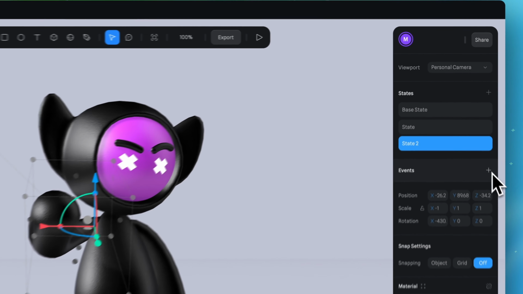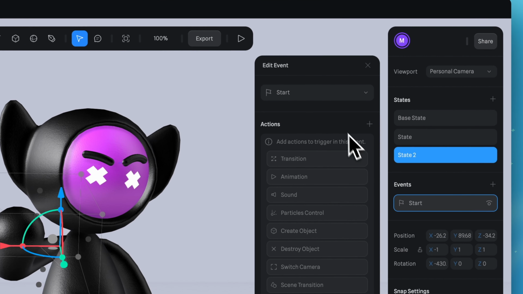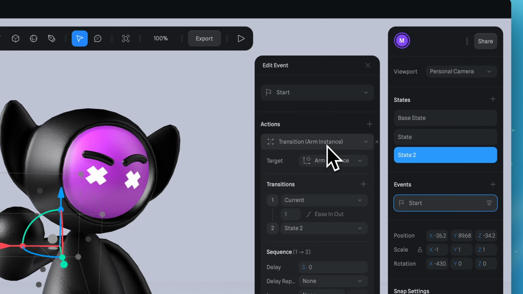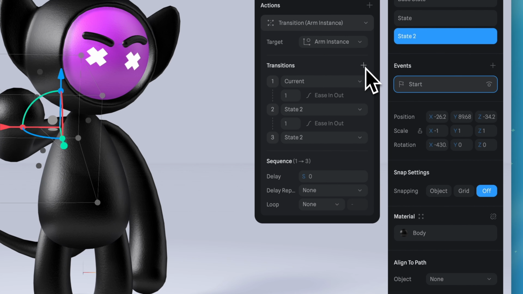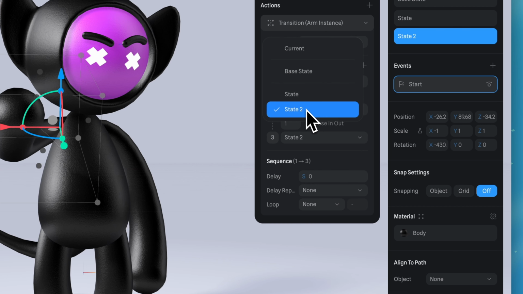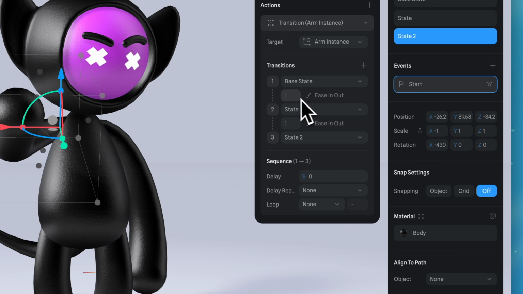And now we need to set the right action. Add event, we can go with the start event. Add transition action, and here we need to set the transition between basic state, state 1 and state 2, so click on this plus icon to add a third slot here. Now we need to set correct timing. Between basic state and state 1, the character raises its hand, so it happens pretty fast. For example, let's set 0.5 seconds.